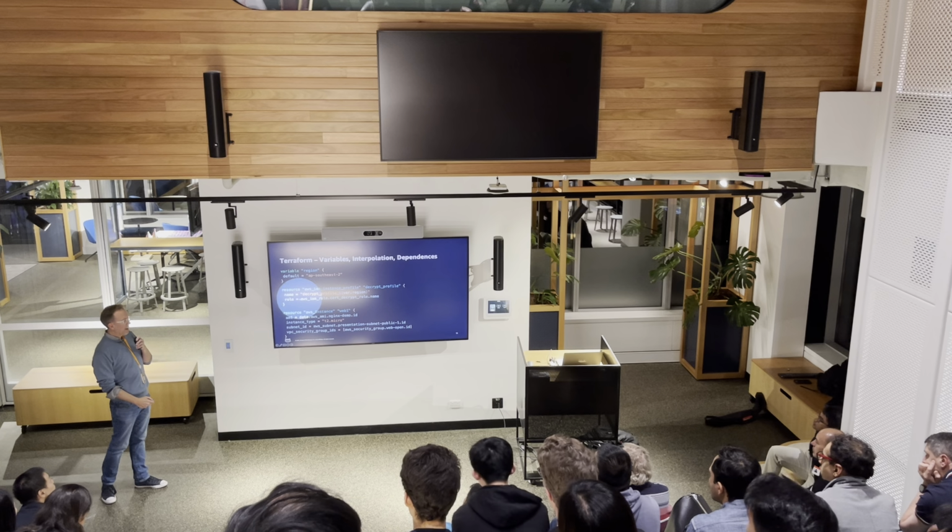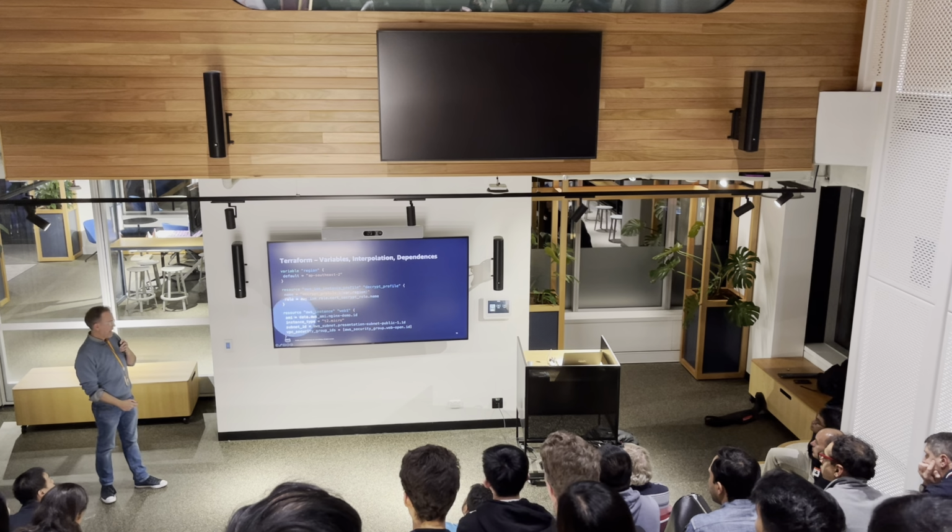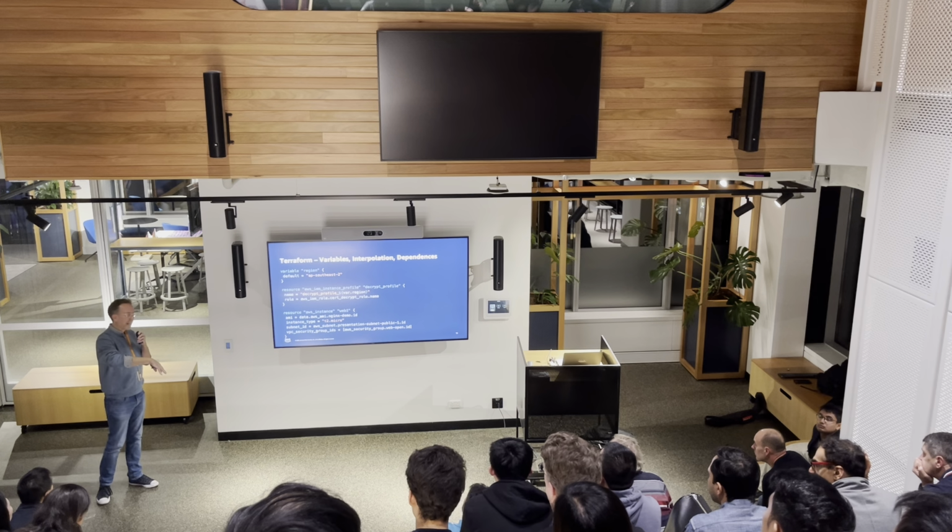There's an example of a reference here. An instance profile has a reference to a role, and my EC2 instance down here has a reference to that data source that we saw earlier. Data.aws_ami is going to contain the most recent Amazon Linux 2 AMI.